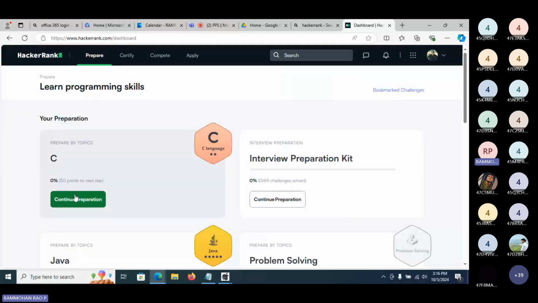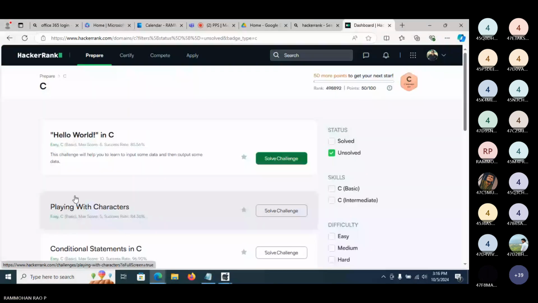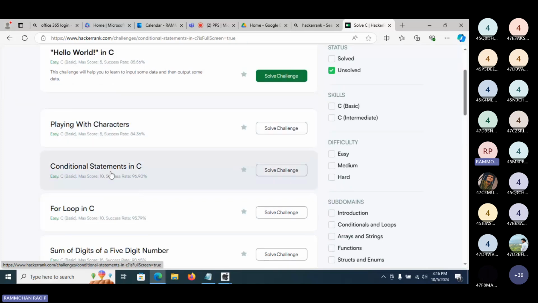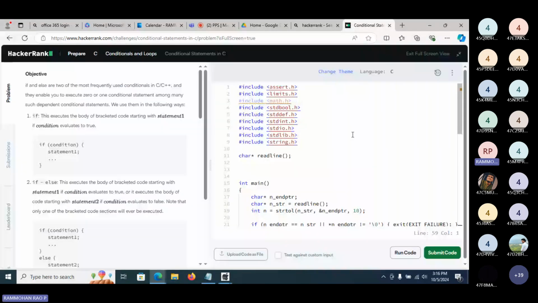Now see here, this is C language. Means how an editor will look like, all those things I am showing you, sir. This is one program related to conditional statements. See here, the question will look like this. If and else are two of the most frequently used conditions in C, C++, and they enable you to execute 0 or 1 conditional statement among many conditional statements. We use them in the following ways. See, he has given you a detailed explanation of if and else.